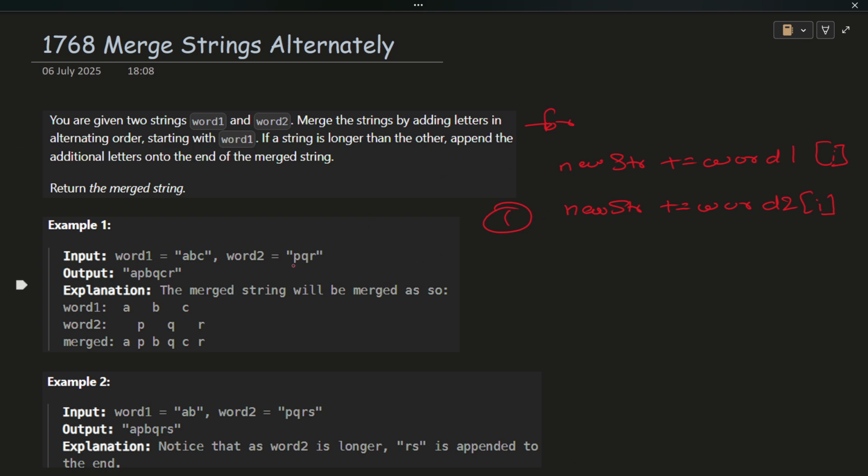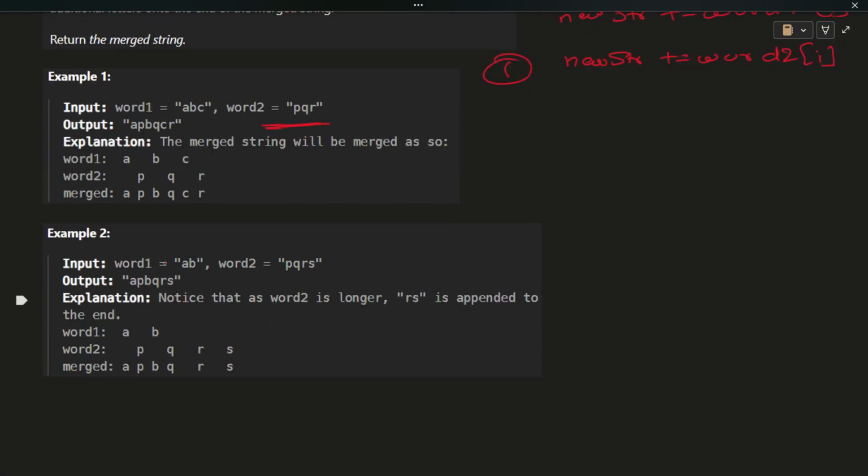Now it will work for this test case, but in case of this one it will not work. Why? Because there are some extra characters here and the lengths are different. So we will create a max length variable. What is the maximum length of these two words? It is 4. Okay, so the maximum length is 4, and now we will run our loop while i is smaller than 4.